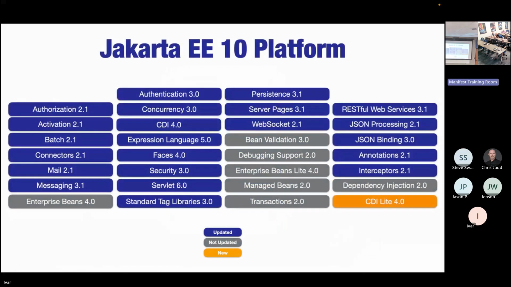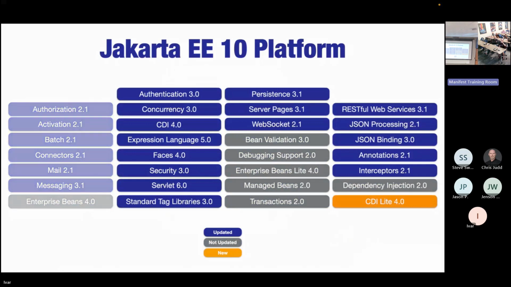And Jakarta 10 had a lot of updates. These are all the specifications that were updated in 10. All the blue ones were updated, and all the gray ones were stable, with fewer errors, so they're not updated for this release. They may be updated later. And we have one new one, CDI Lite, which enabled us to do compiling to native with GraalVM. So you can use Jakarta with GraalVM if you want to.